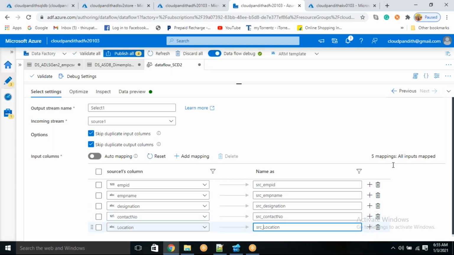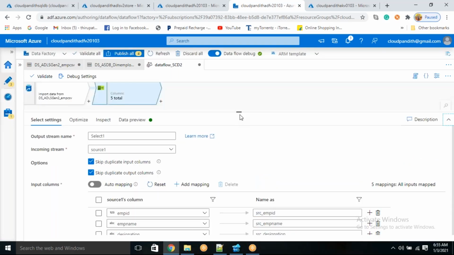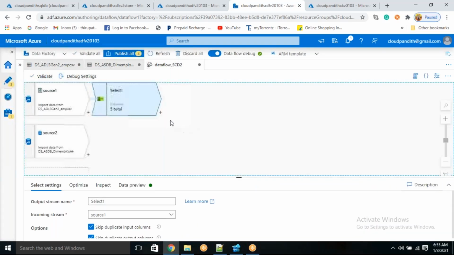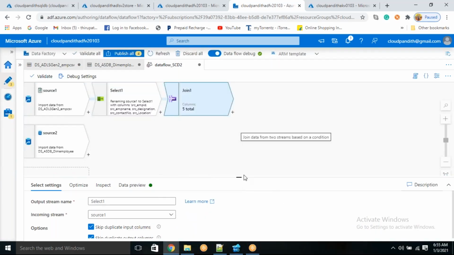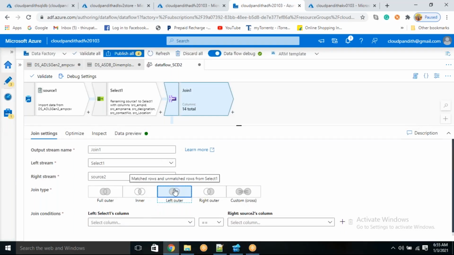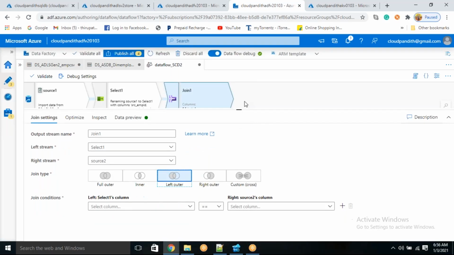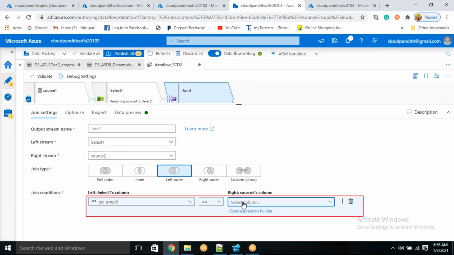Now my question is, I want to get all the records from the source and only the common records from the dimension table. What kind of join do I need to apply? Right click on this, click join. The source is my left stream, select one, and my right stream should be source 2. What kind of join? Left outer join, as we just discussed: the common records plus all remaining records from the left table. Based on employee ID, I'm going to compare.